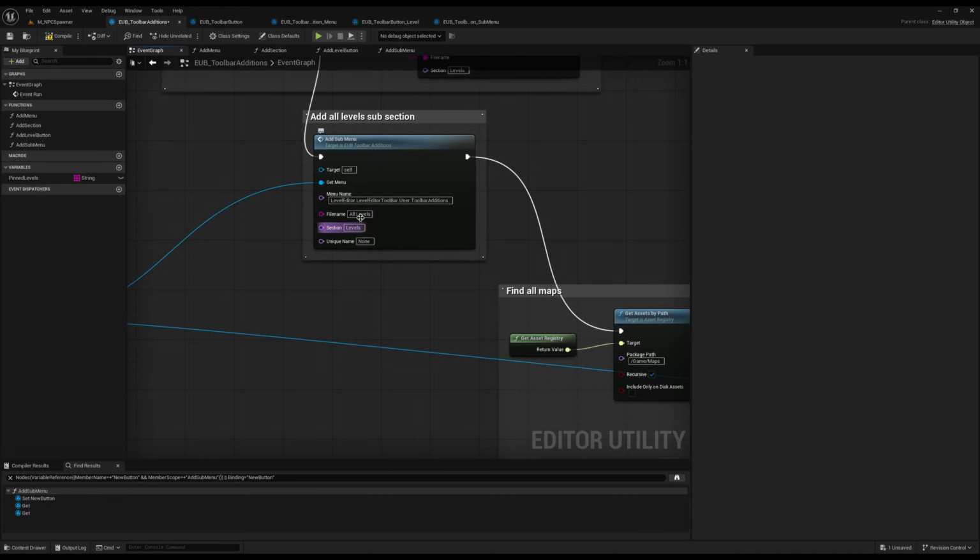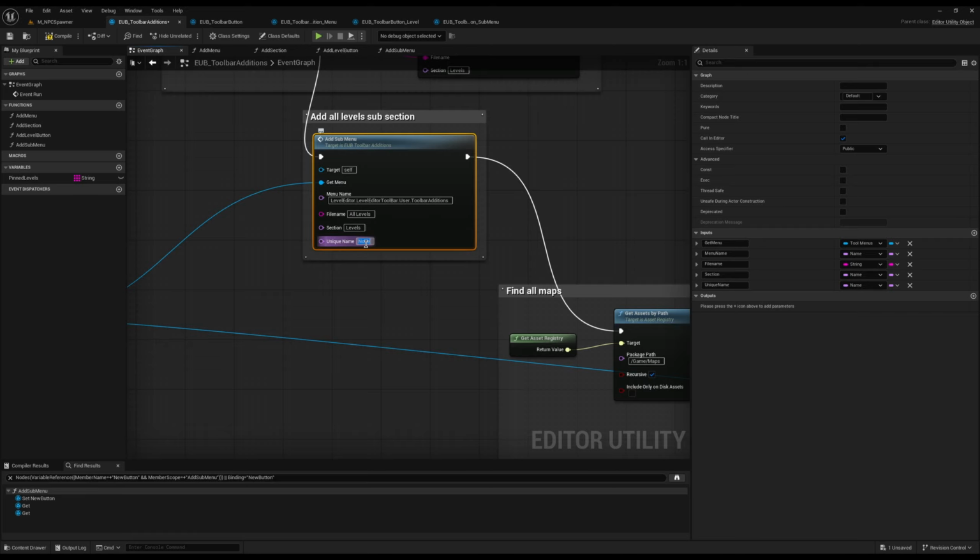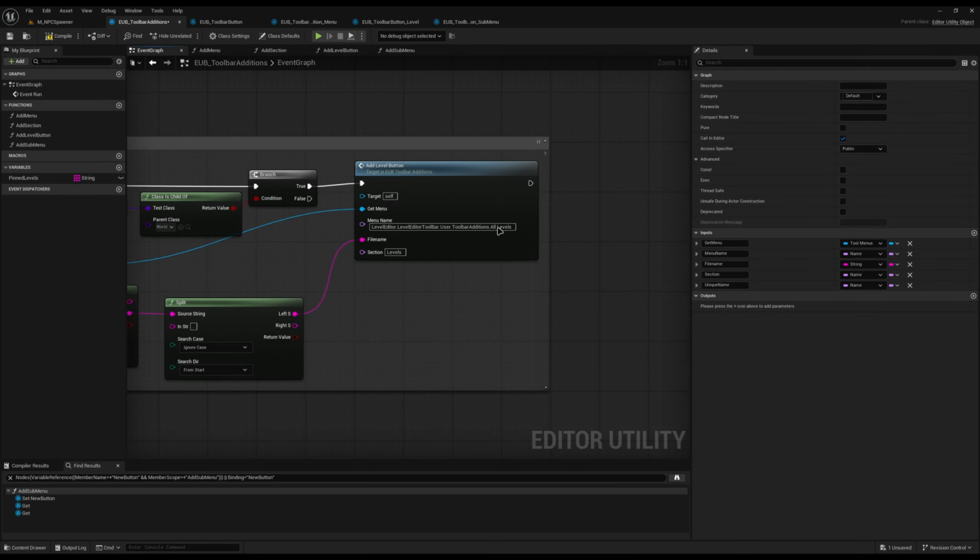But now in here, we can set the file name to all labels and the unique name without a space to all levels. So it's just more consistent. And at the end of this, we can put it on. So level editor toolbar user, that's the main bar across the top. Toolbar additions is our dropdown. All levels is the submenu that we've added.